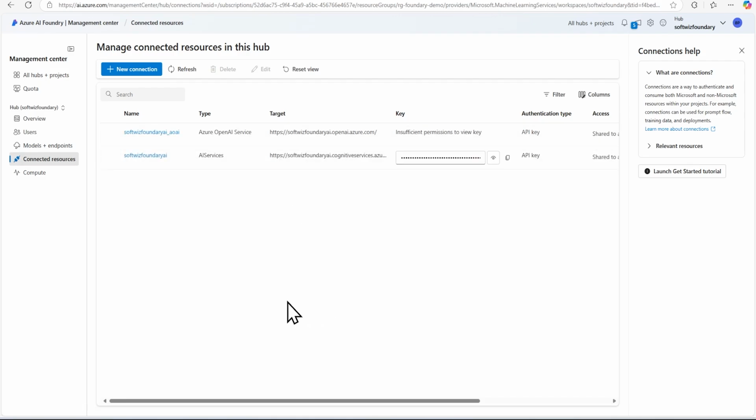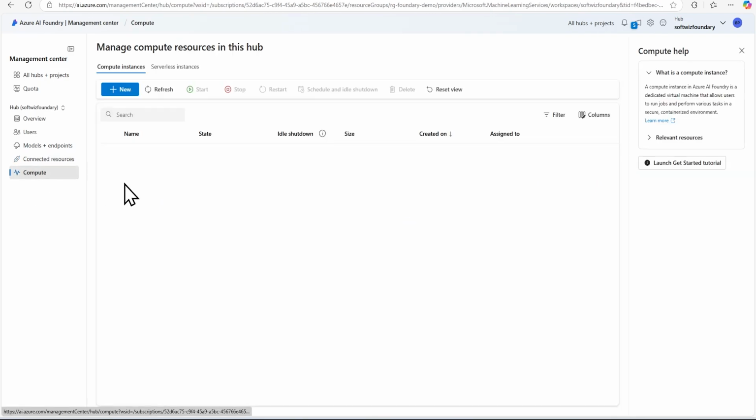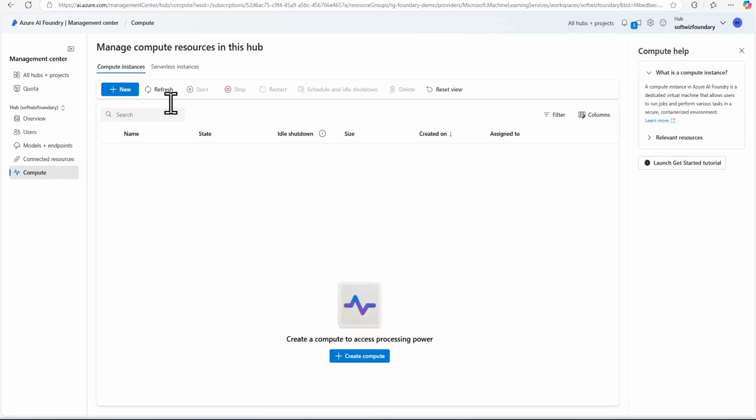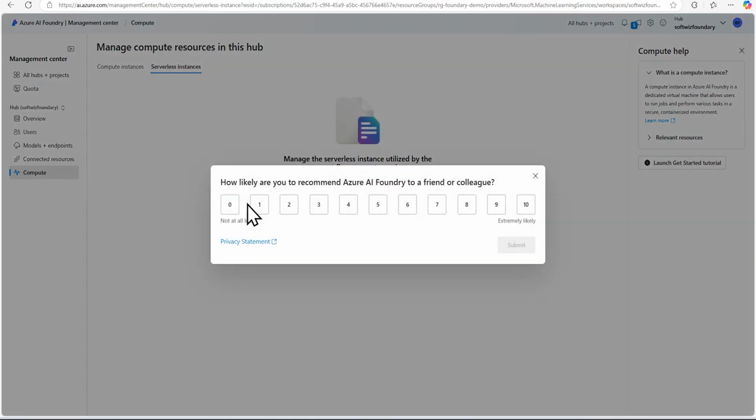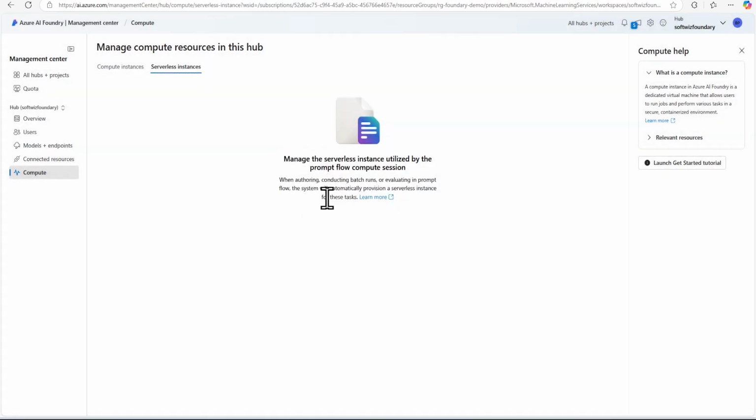And then connected resources, where right now we have an OpenAI already connected for this Foundry AOI, and then we have AI services, which is connected, right? We just created this one, so this is coming from that endpoint which we saw on the right side. In compute, right now no compute is created, because once we require it we can create it, and we can use serverless compute when required. So we will slowly see all the details.